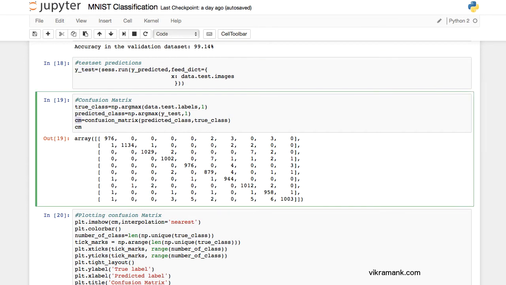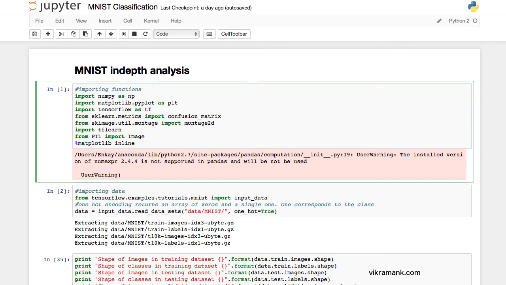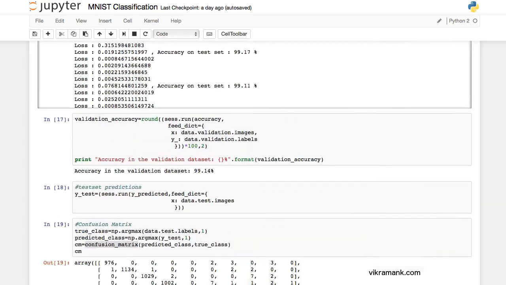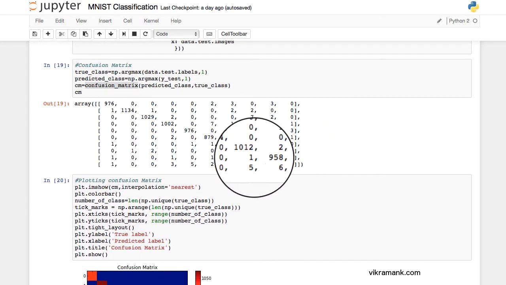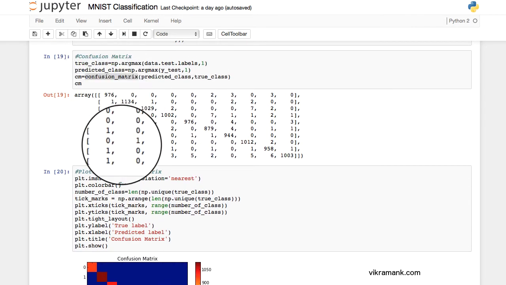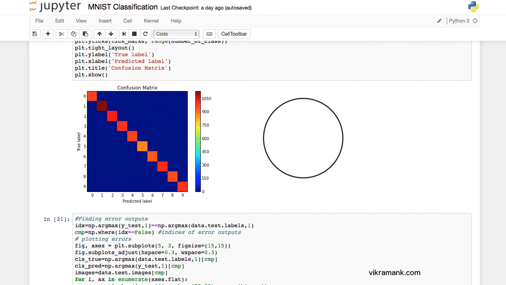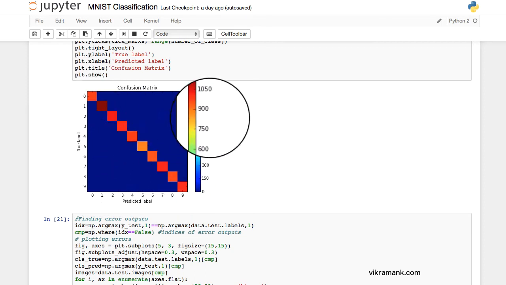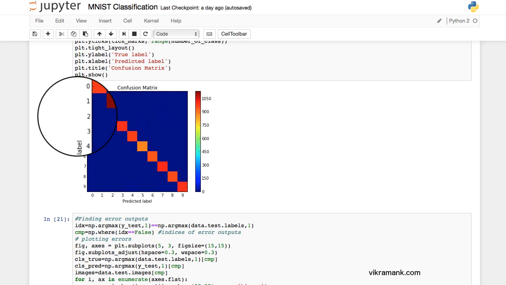Now let's go and plot the confusion matrix. I've imported this function earlier. My confusion matrix is in sklearn.metrics. So this is my confusion matrix, and a better plot of my confusion matrix would be here. This is a nice plot of my confusion matrix. This is the predicted label, and this is the true label.